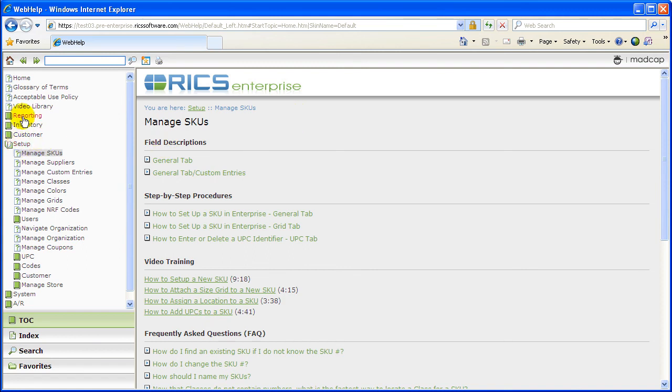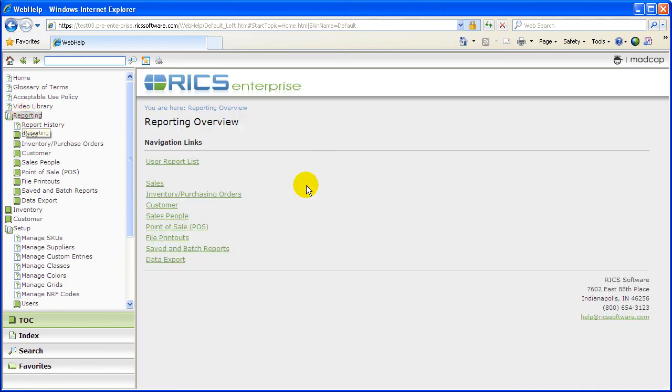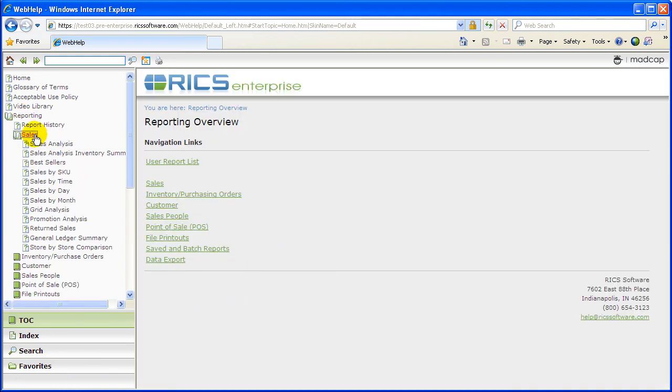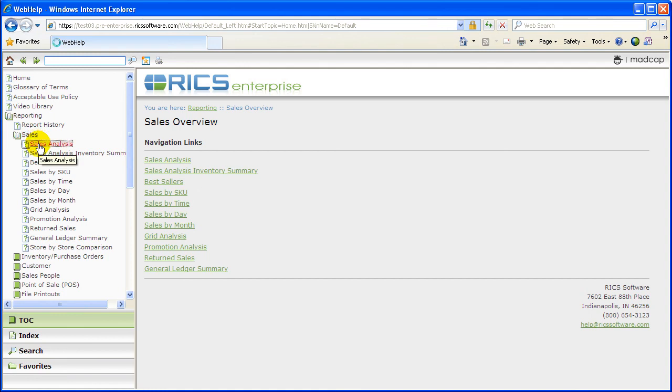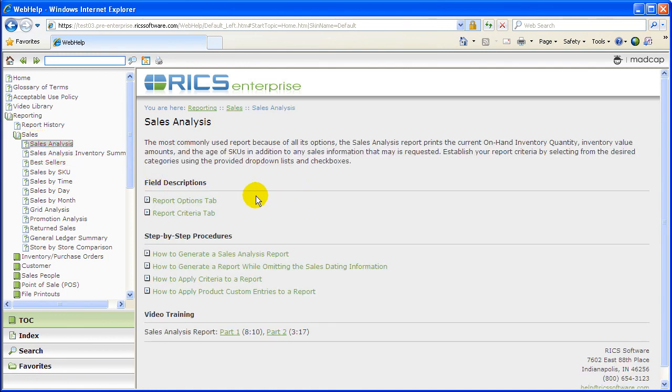If you just want to know about, say, reporting, you can click on reporting. And maybe I want to know something about sales and the sales analysis report. Here you have the field description, some step-by-step procedures, and a video for it. And then if you want to get out of the help area, you can just click on the red X in the right hand corner, and that will get you out of help.